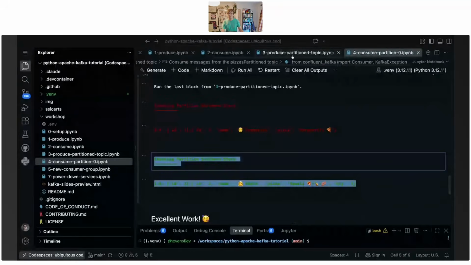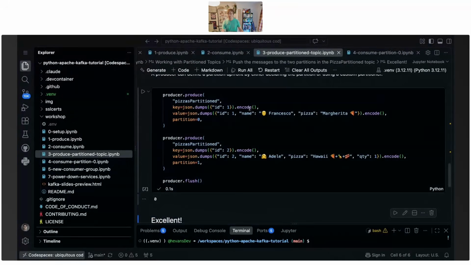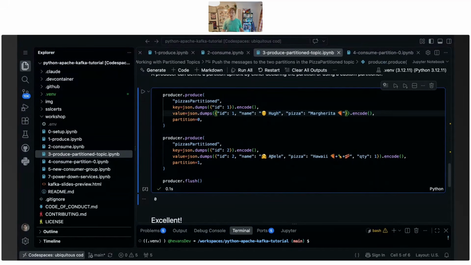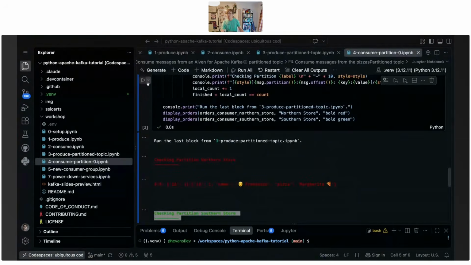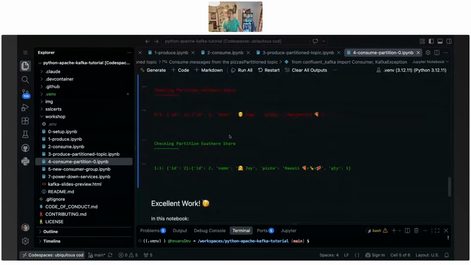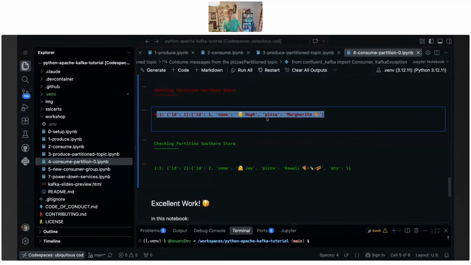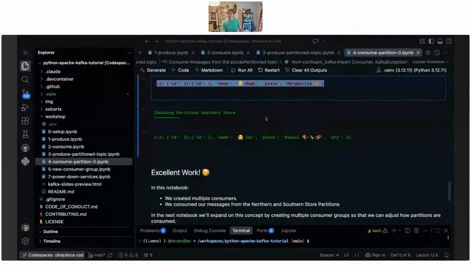If I come back to the produced partition, I can produce again. So if I produce a pizza order for me and one for my colleague Jay, and run that, and then we rerun our consumers, we'll see that we now have a fresh message in each partition overwriting those IDs at the same offset.